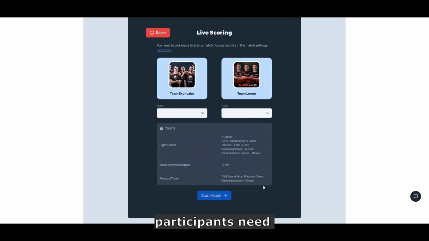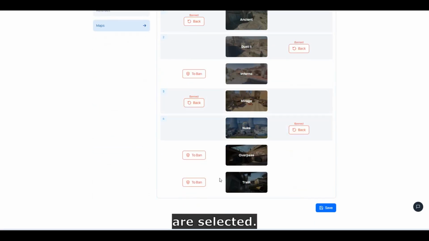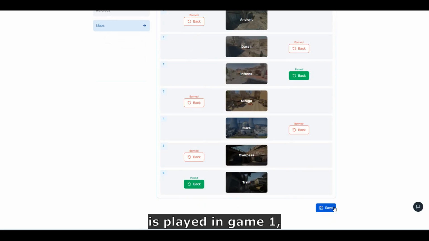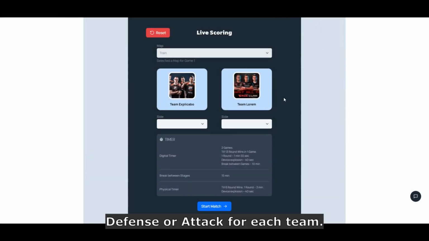Before the game starts, participants need to choose a map. Click Go to pick and ban the maps that will not be used in the game. The 2 remaining maps are selected. The first selected map is played in Game 1, and the second selected map is played in Game 2. Choose the side, defense or attack, for each team.